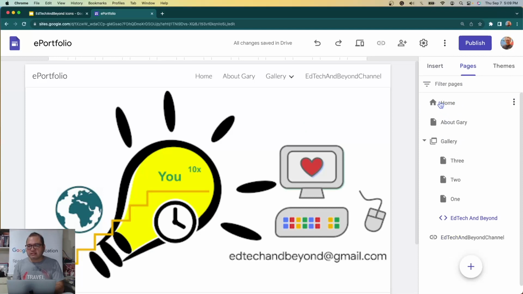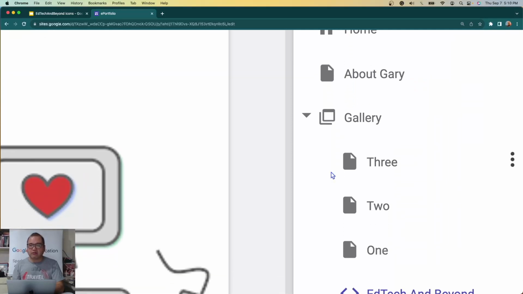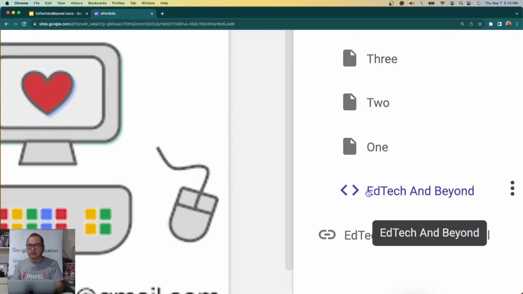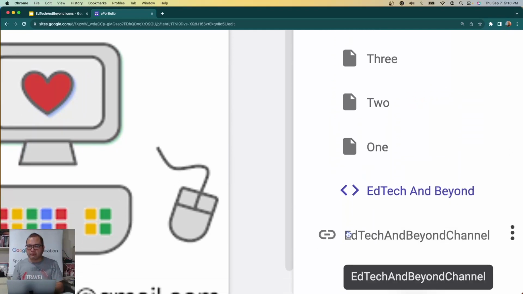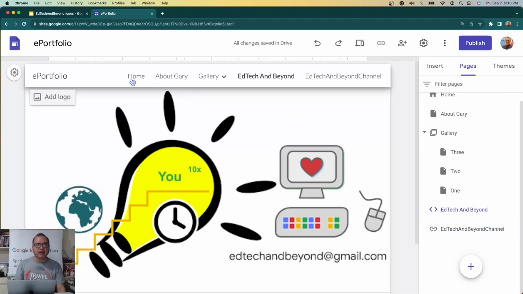So this is the symbol for the home page. This is the symbol for page. This is the symbol for new menu, or a menu wherein you have to supply the sub pages, and you can now have an embed full page. Now this one, I don't like to place it here, so I'll click it and then move it down. Okay, there you go. I don't want it to be the sub menu of gallery. So now we have home, gallery, Edtech and Beyond, and Edtech and Beyond channel.